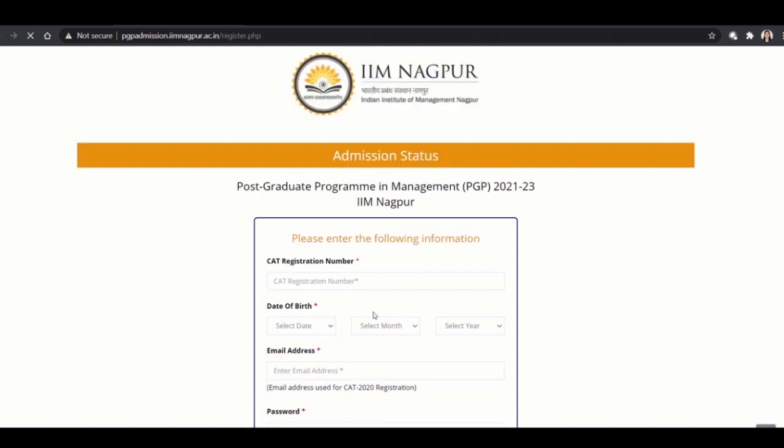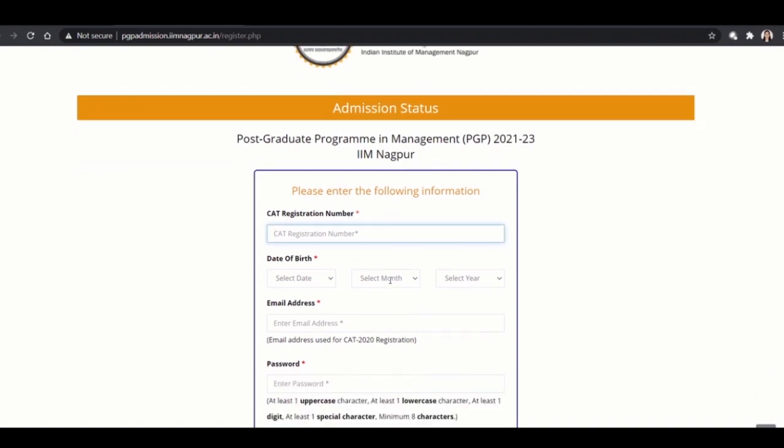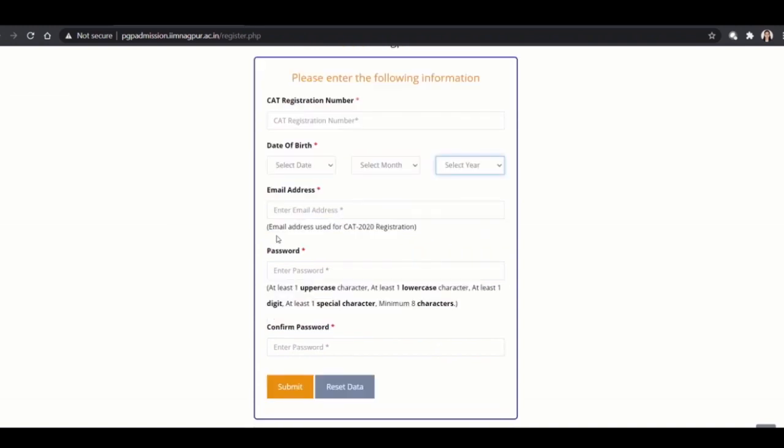Please ensure that you fill the details such as your CAT registration number, date of birth, email address and password correctly. Ensure that the email address is the same as that provided in the CAT application form. For the password, there are restrictions of using one uppercase, one lowercase and at least one digit with one special character, and a minimum of 8 characters. Click on Submit.